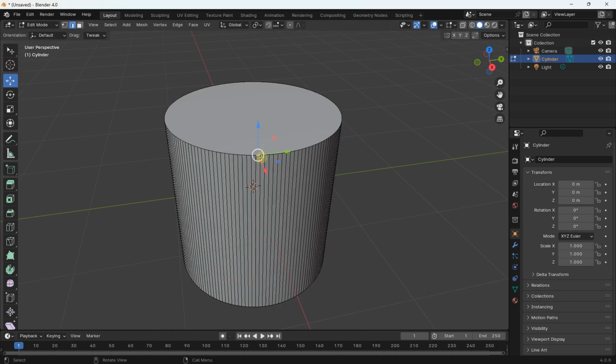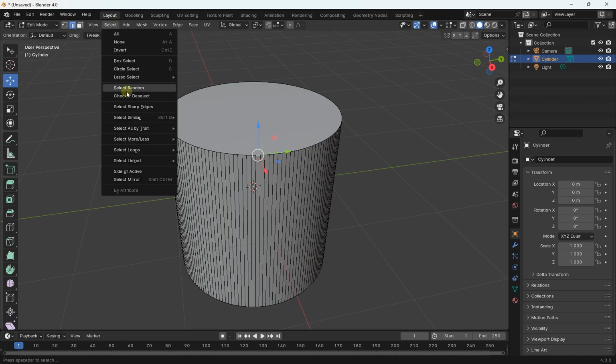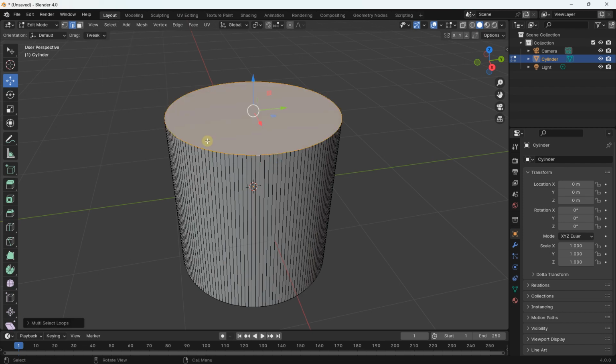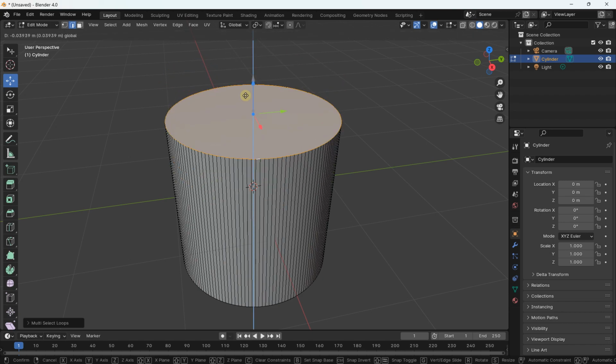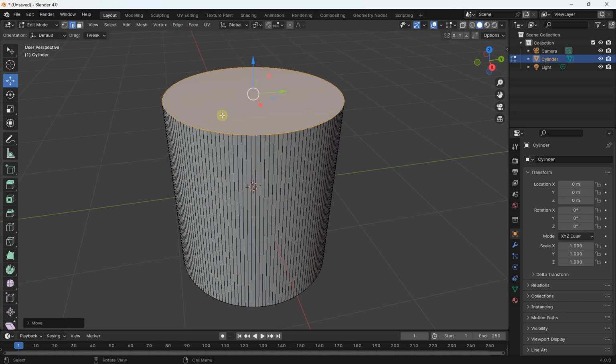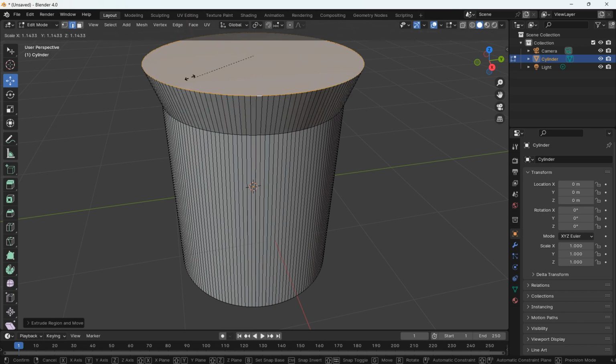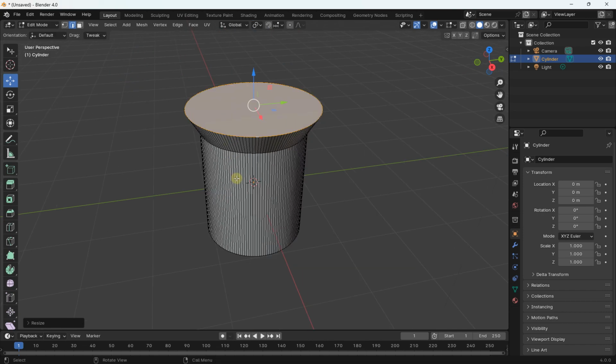You can just select the first edge, and after that you can go on select and you have select loops, and you have the edge loop and edge ring. If I select edge loops, I can select all the edges here, as you can see. And if I drag and move, it's like selecting the face, but I can also use extrude, for example, scale, and do something like this.